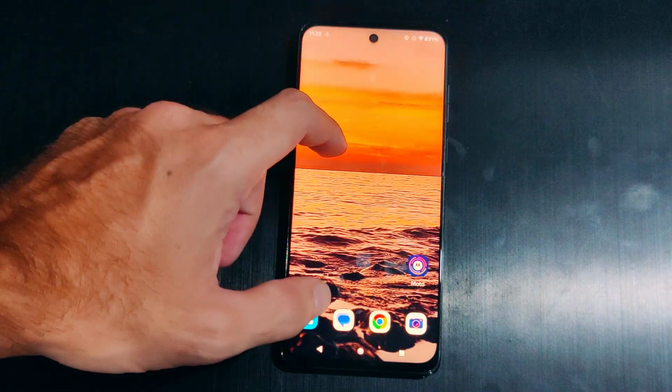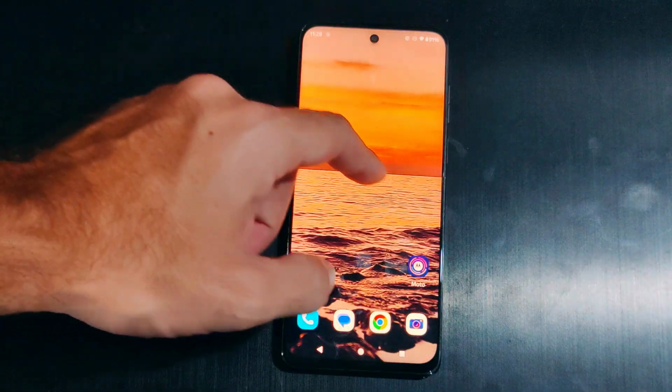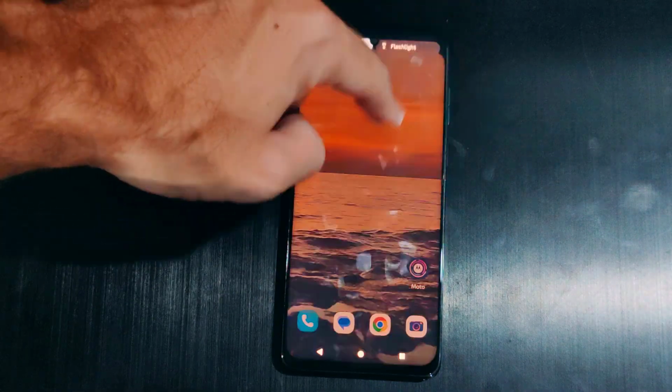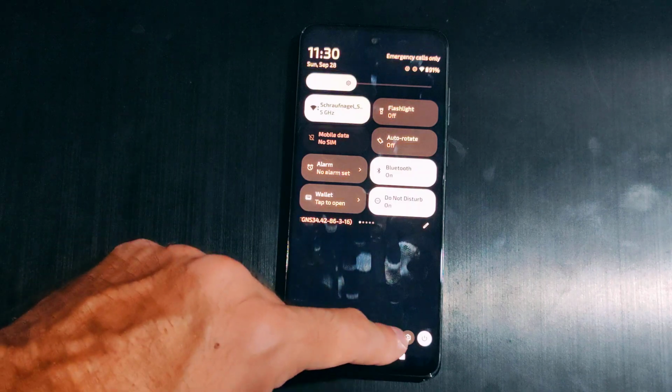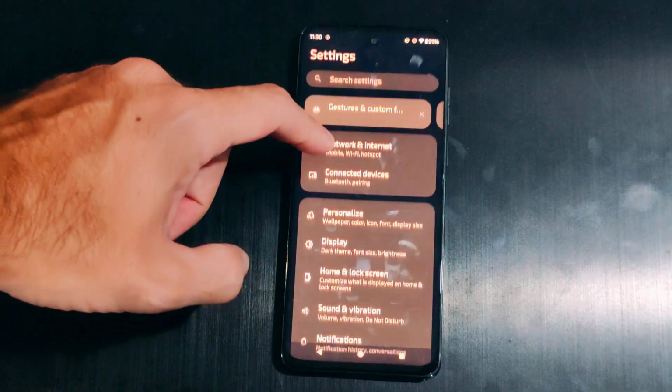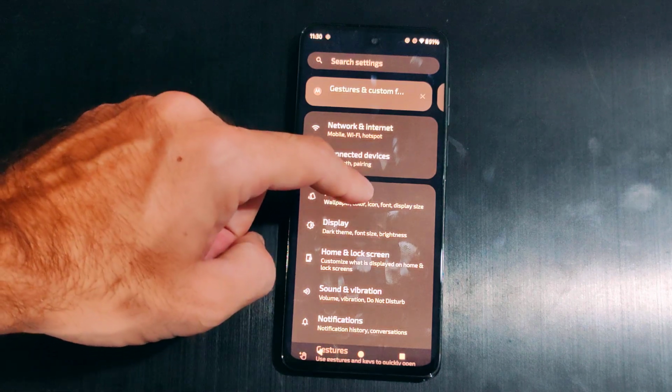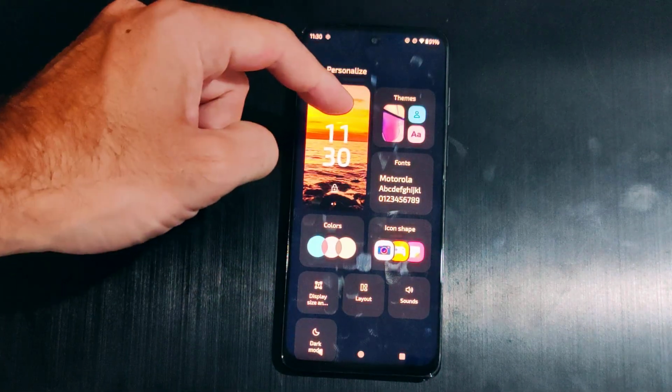Today in this video, I'm going to show you how to change the wallpaper or even the lock screen on your Motorola phone. So we can swipe down from the top right and then we can go to settings. And we are looking for something called Personalize. Just go to Personalize right here and you can change your background.